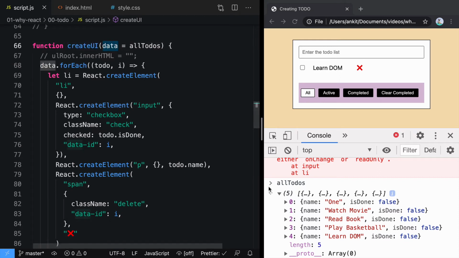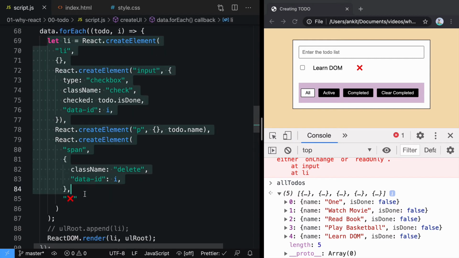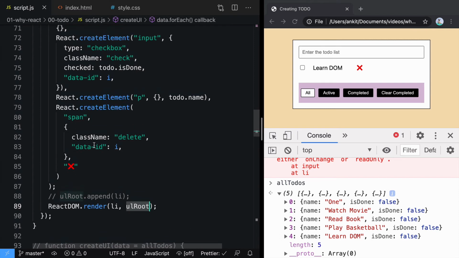So here in data, we are getting this array. Using for each, we are looping over the array. And for each data, we are creating this UI. And at last, we are saying ReactDOM, go ahead and render this li that I have created inside UL. So if you try to understand what is happening, for the first time, one will be created, pushed into UL. Then again, the second will be created, pushed into UL. Third will be created, pushed into UL. Fourth will be created, pushed into UL. Fifth will be created and pushed into UL. At one time, we are creating one element and pushing it directly inside UL.